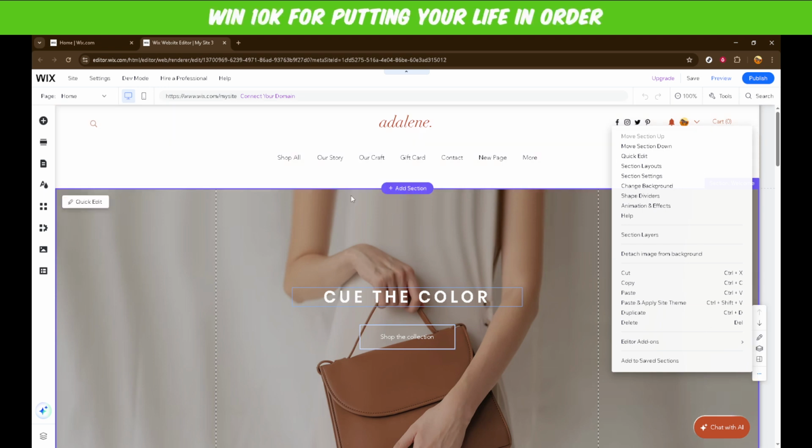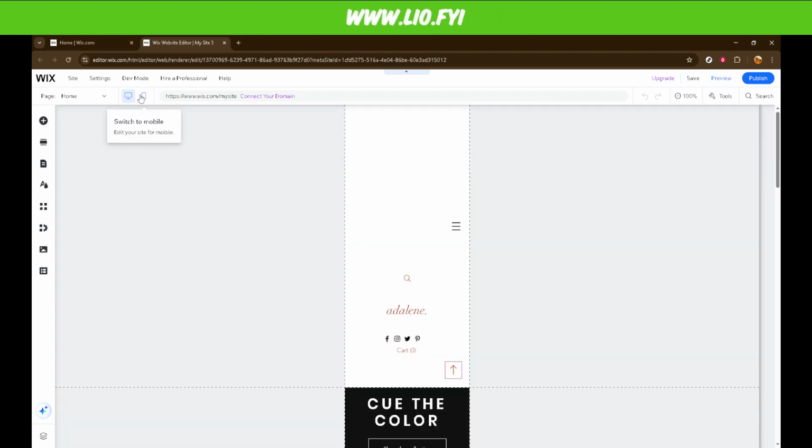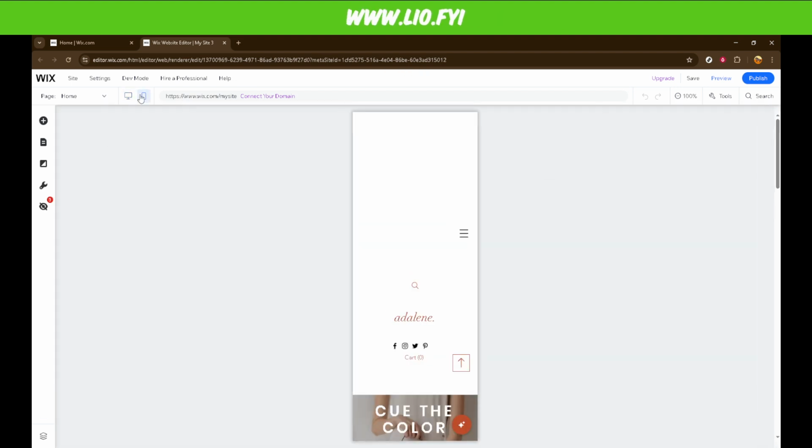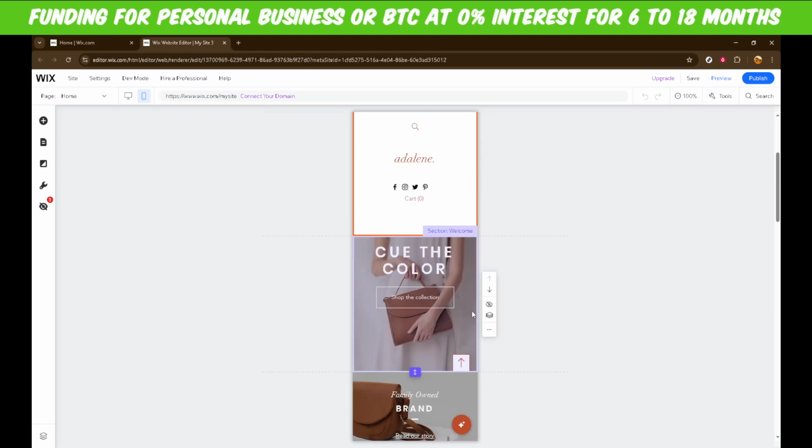Now, to switch to the mobile version, look at the upper left-hand corner of the editor page. Here, you'll spot a toggle or a button, typically labeled Switch to Mobile, or represented by a small phone icon. Click on this control and watch as your site layout transitions to reflect what it would look like on a smartphone. This mobile view lets you tailor your site specifically for mobile devices, ensuring that users enjoy seamless browsing no matter how they access your content.